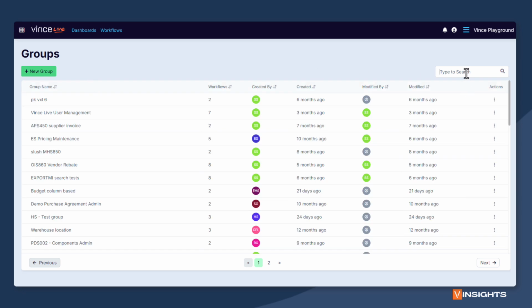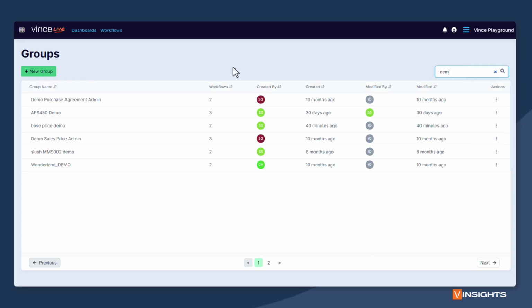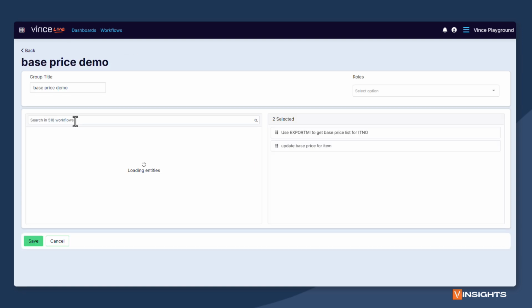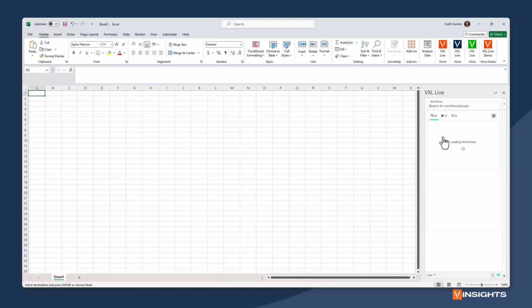So I'm going to go ahead and add this to my group I've been using here, the base price demo group. And while it's fetching that, we go and find the extend workflow that we just created. There it is. Click save. And now when I go to Excel and refresh my screen and pull up this group again, I now see all three of these. So here's that using extend.